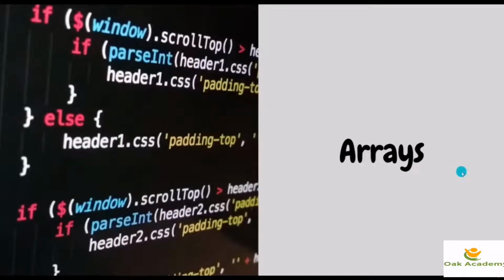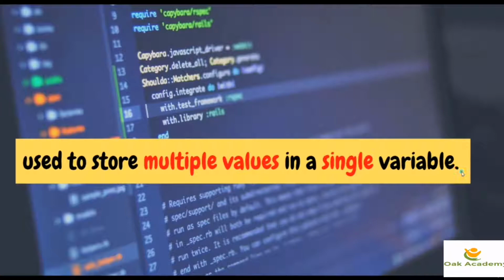Let's have a look about arrays. Basically, it's used to store multiple values in a single variable, just like a list that has an index that's gonna start from index 0, and each array is gonna store multiple values. Let's have an example about this.